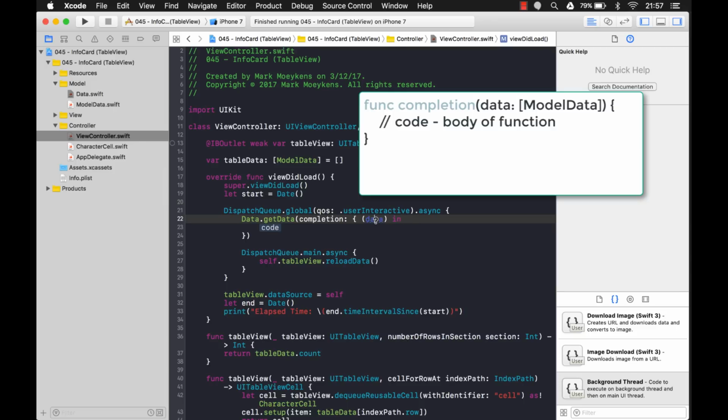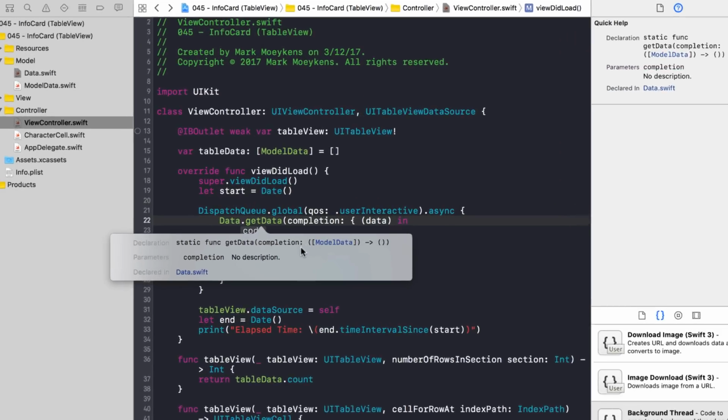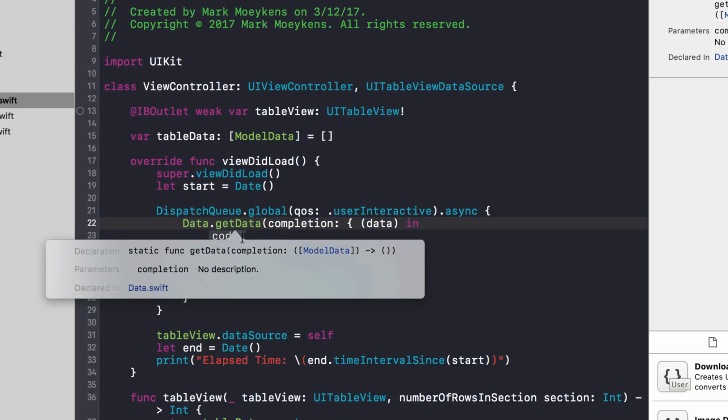I wonder if I can do this. If I hit question mark? No. Will it tell me the quick help? No, it won't. Oh, what if I do this? Oh, here we go. So this is how you can tell. I just hold down the option key and I click on get data, and then you can see the signature right here. So you can see the data type right here that's being passed in. So data is an array of model data.